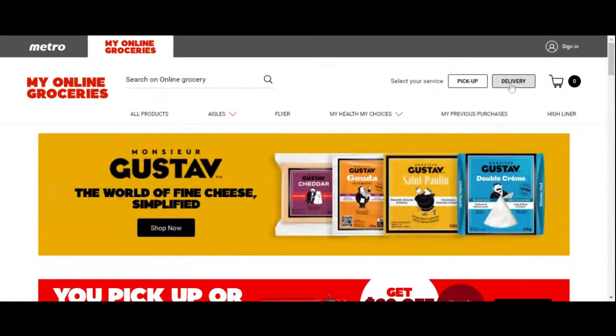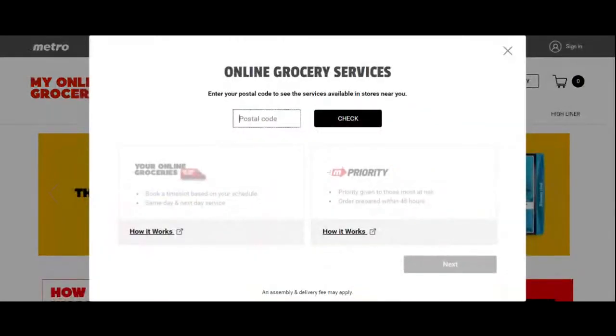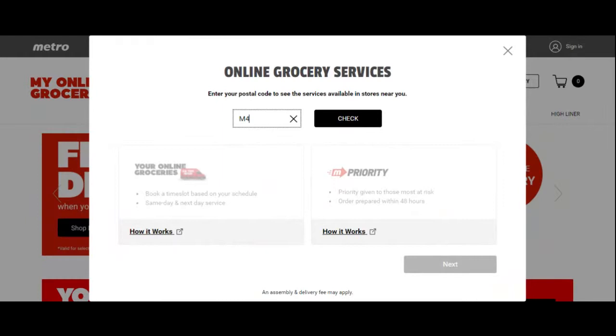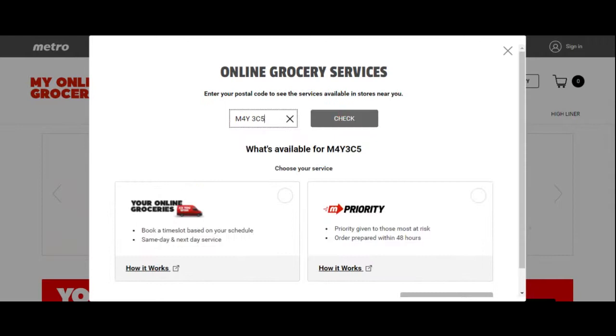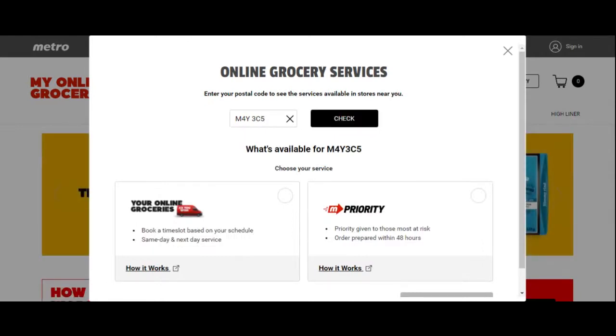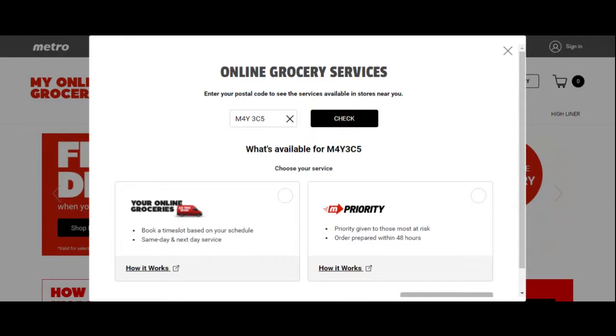Okay, select your service. I want delivery. So I'm thinking aloud. This is what I will do. I'm going to put my postal code, Y3C5, and I'm going to check. So if you were in usability testing at this point, you would be taking a lot of notes, and I would say your notes will be focusing on where you see that I'm having challenges in my experience.